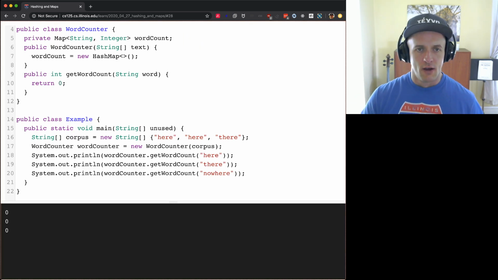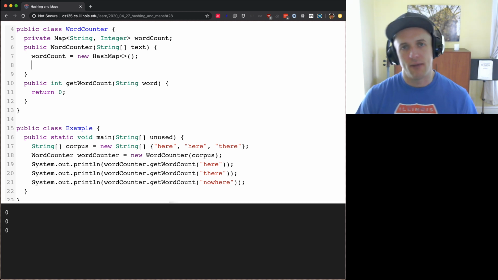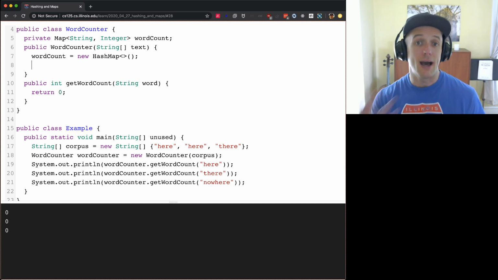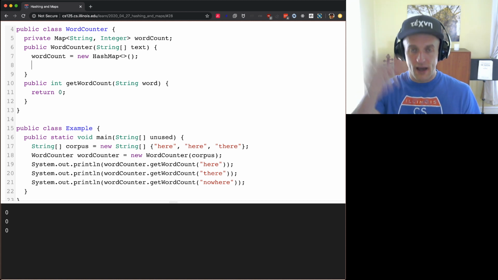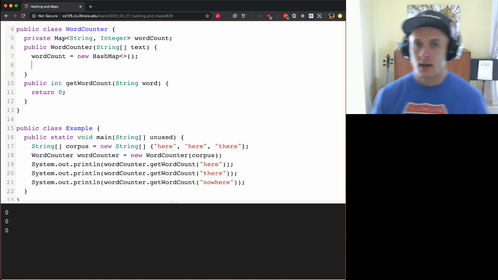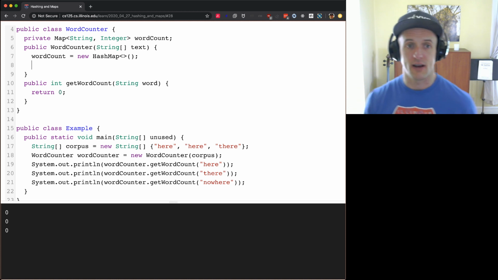All right. I'm going to do my work in the constructor. I want my get word count method to be very simple. It's going to use the map, but I need to load the answers into my map. Before my constructor finishes, I want this word count map to contain, for each word in the text, a value that's the number of times it exists within the text. So how are we going to do that?